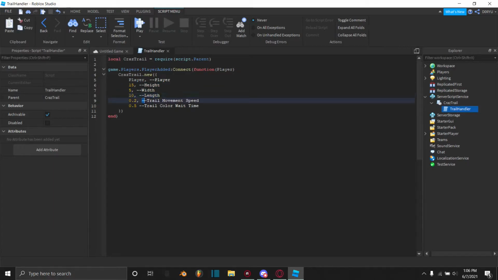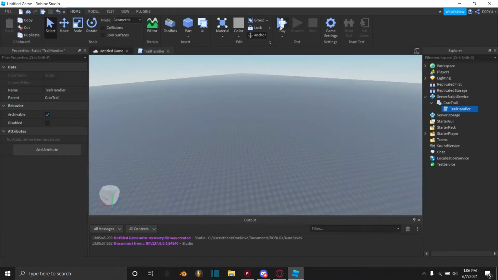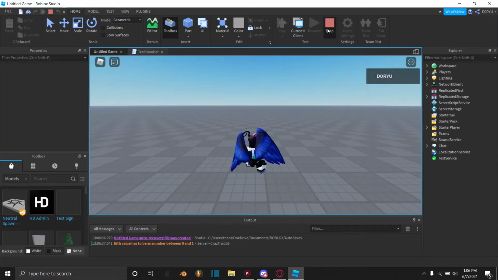Now let's look at trail movement speed. What is movement speed? This will pretty much say how fast it will go. If it's at 0, it's going to move the fastest, but the longer it is, the worse it's going to be. The maximum is 1. If I put 1.5 and check the output, it should give me an error. It says the 5th value has to be a number between 0 and 1.